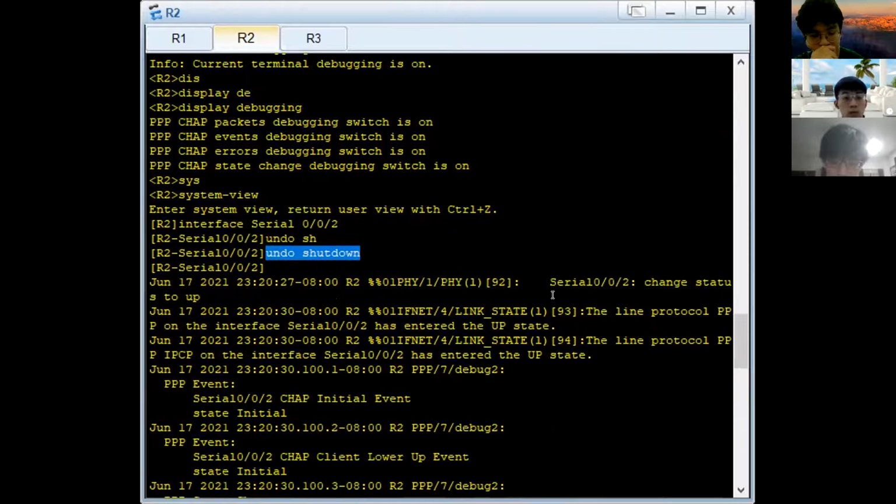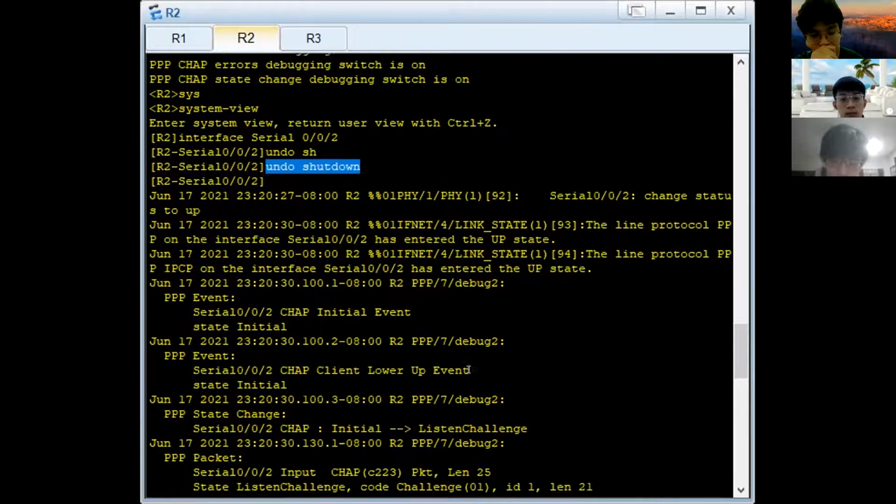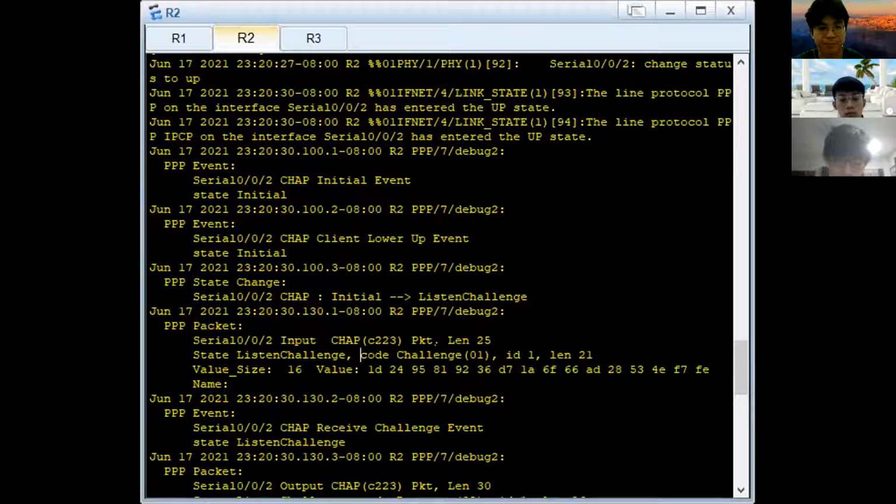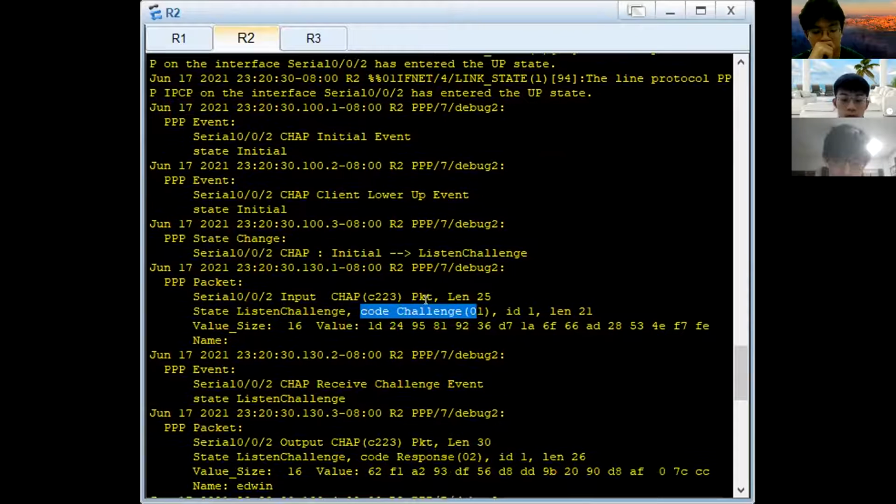And you can see here that it goes from initial to listen challenge, and this is the challenge sent from the authenticator. From here you can see that R2 is input because this is received from R3. The code challenge is 01. And next router 2 will create the response.